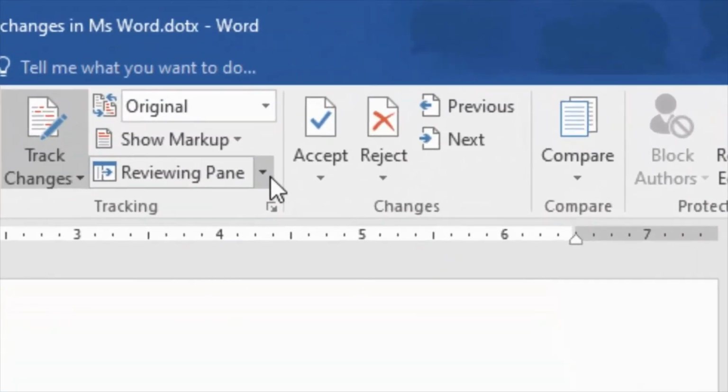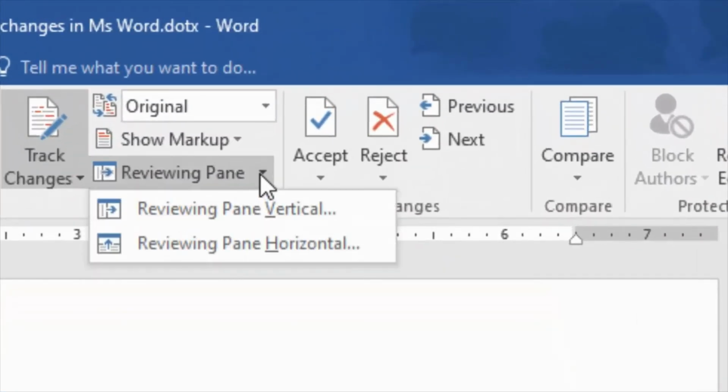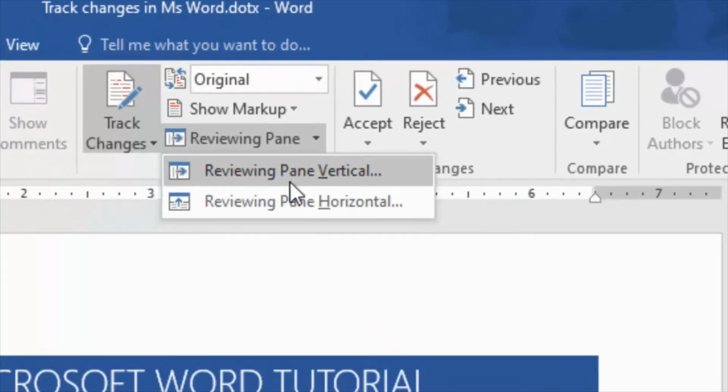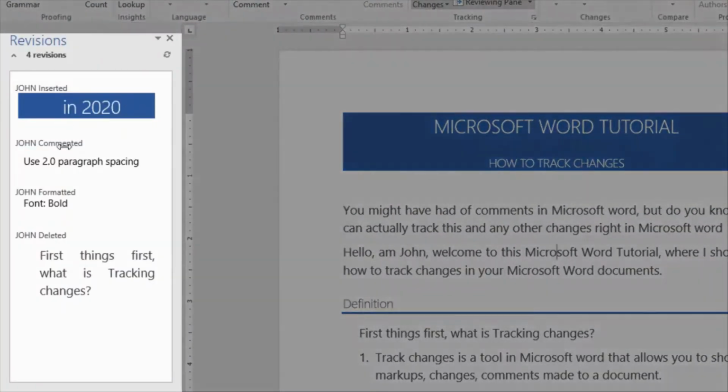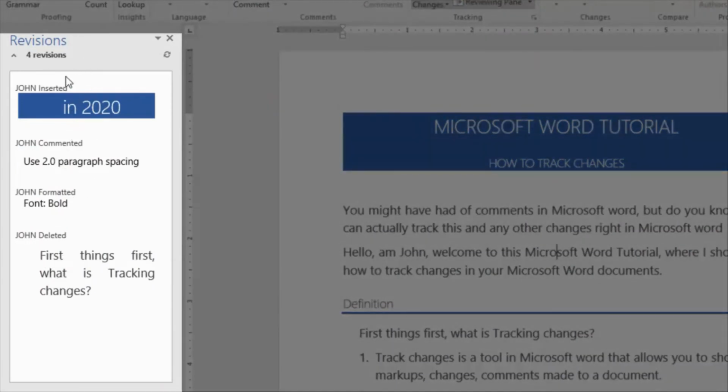So when I just come and click this reviewing pane, I can choose whether I want a vertical pane or a horizontal pane. Let me just go with a vertical, and you're going to see the changes in my document appearing in this vertical pane here.